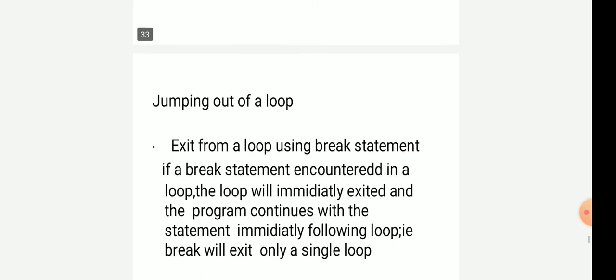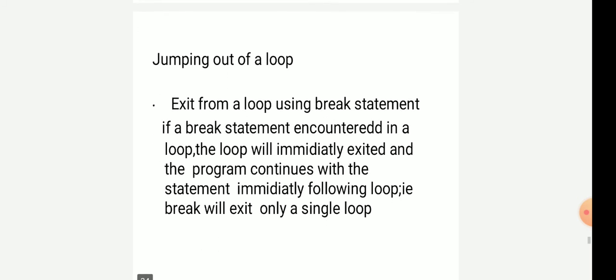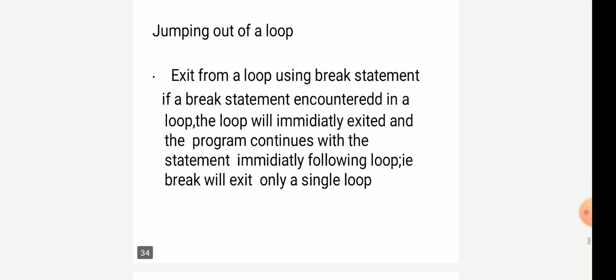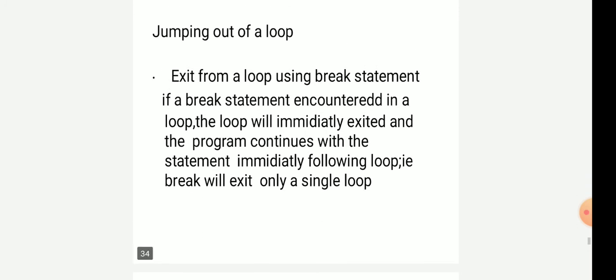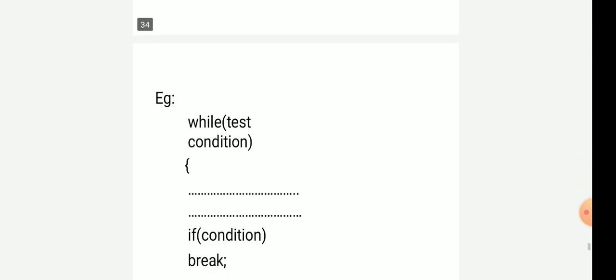So dear students, now we are covering our transfer statements, or sometimes we can call these statements jumping statements. Whenever we want our program to jump out of a loop, then we are using jumping out statement or transfer statement. So dear students, if you want to exit from a loop, you can use break statement. Okay, if you want to exit from a loop, you can use break statement. Then such like this.